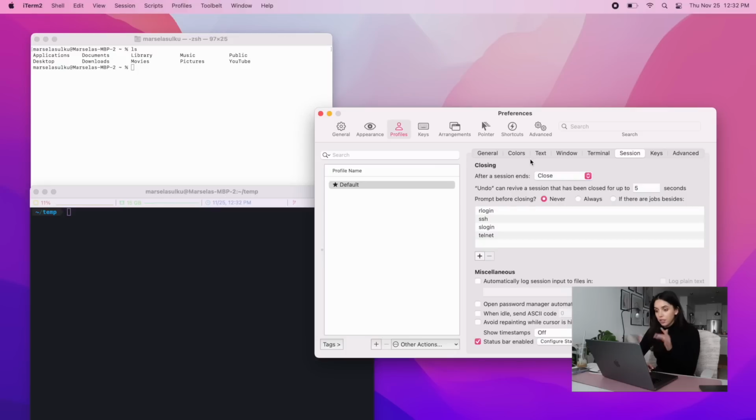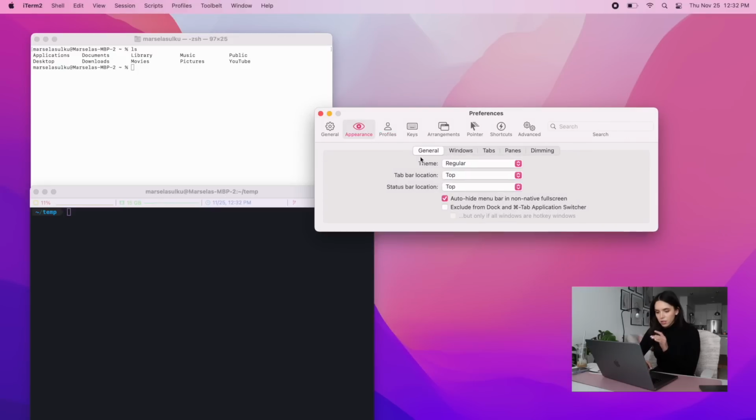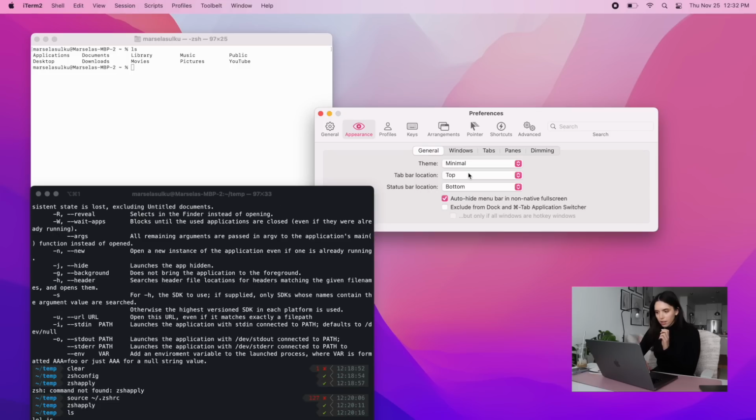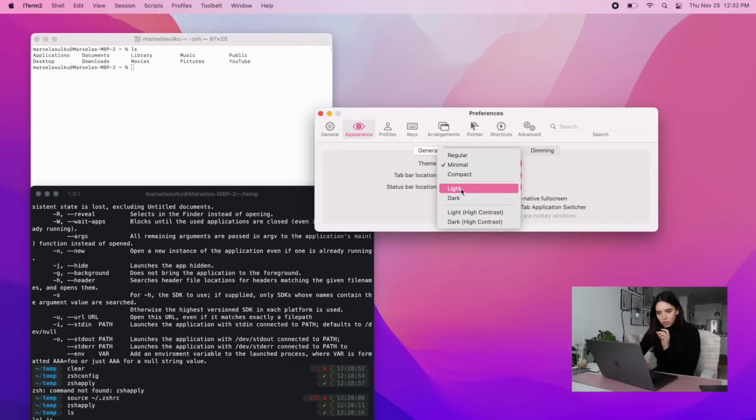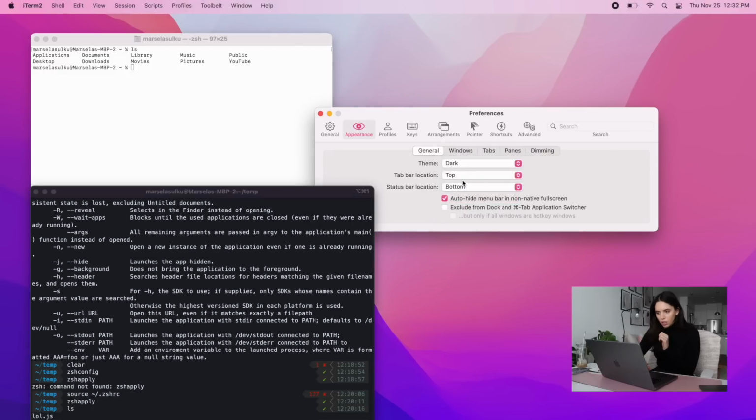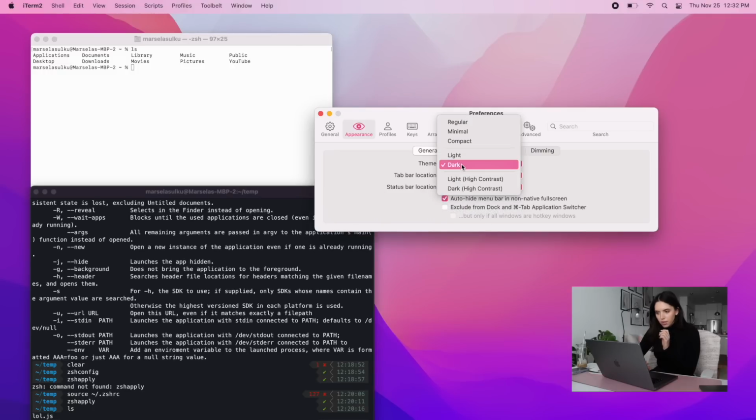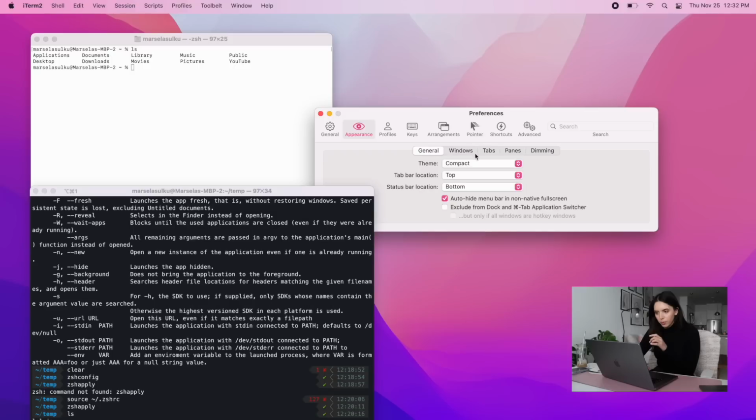And then in the appearance section, you're able to move this to the bottom, which I like at the bottom versus the top. There we go. I think I like the minimal, maybe even dark. Let's see. You're able to play with the theme of the actual terminal itself, not what's in it. I don't like that. Compact? Nope. I think I like minimal, so I'm gonna go with minimal here.